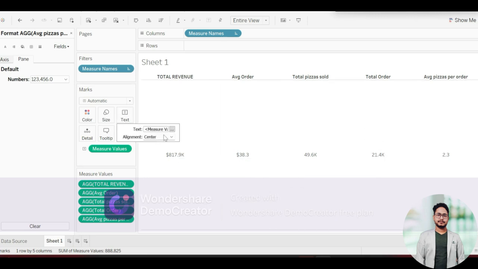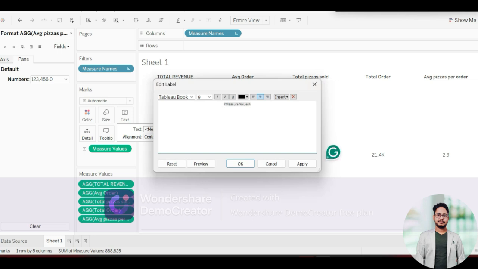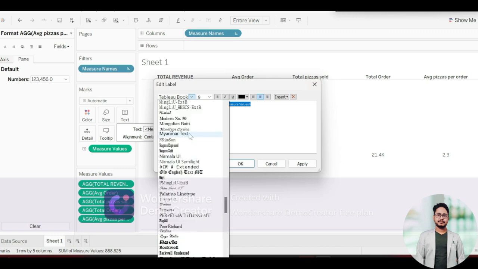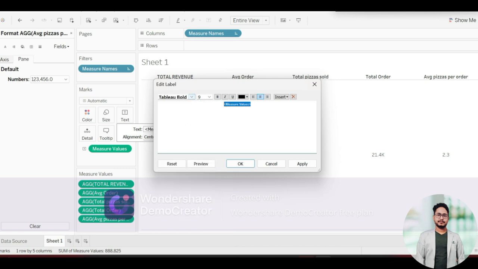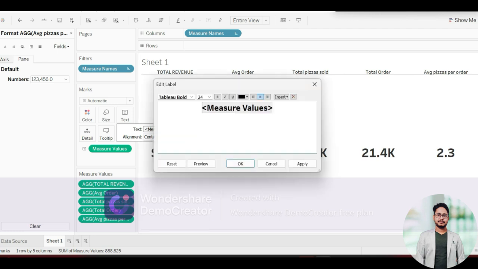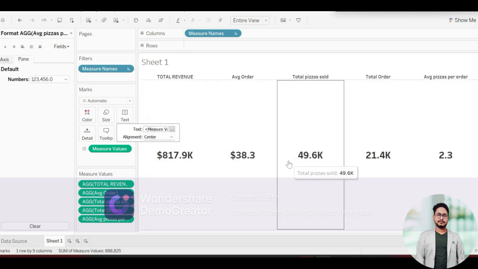Now let's increase the size. So we'll select this. I'll give it a different format. Let's go with Tableau bold and increase the size to, let's say, 24 and click on OK. So once we do that, I think the size is, let's decrease the size a little bit. Let's keep it to 18. OK, and it's done.